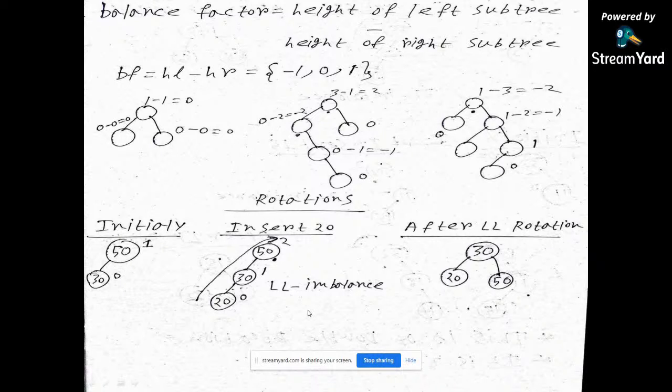Now, these three nodes are not balanced. For balancing, as you already know, we require a rotation. So which rotation should we perform? LL rotation, RR rotation, LR or RL rotation? Every time keep in mind, the name of the rotation and the name of the imbalance must be the same. That means for an LL imbalance, we must do the LL rotation.